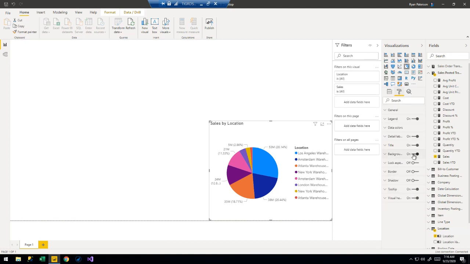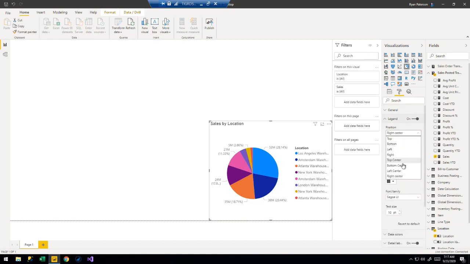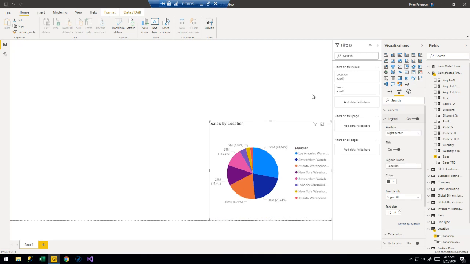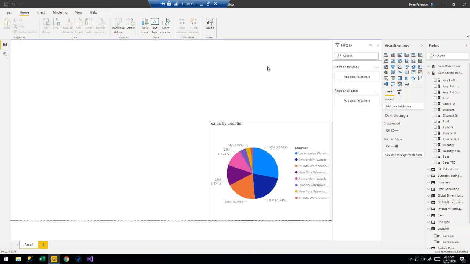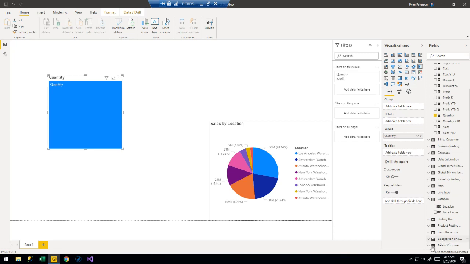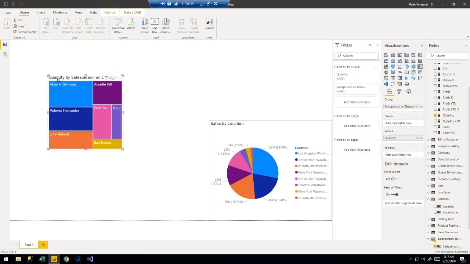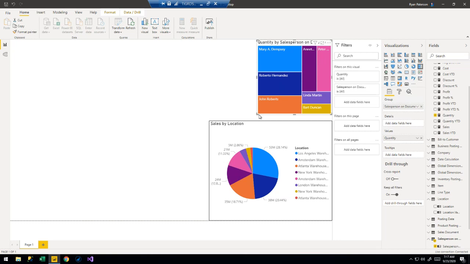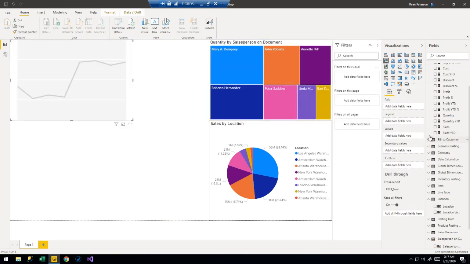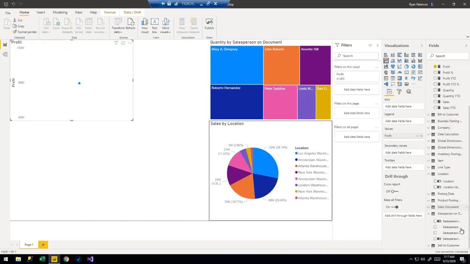And I can go through and do a whole lot of other stuff, like maybe I don't want to show the background. Let's keep a border on there, and I can move my legend to be maybe bottom center instead of over there, right? Well, that doesn't quite work out, so we'll keep it over there, right? There's lots of different things that we can change in each of these, but for the purposes of this, I'm just going to create a quick little report. So now let's say quantity by salesperson. Let's put that up here. And then lastly, let's put in, let's say, profit by day.